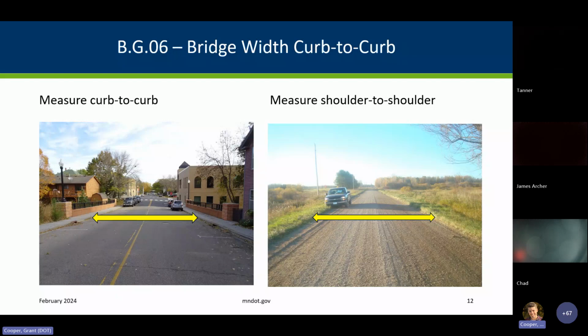Here's just some more examples. The one on the left has a curb, so it's pretty obvious, but the one on the right doesn't have a curb. So you just measure from the outside of shoulder to outside of shoulder.